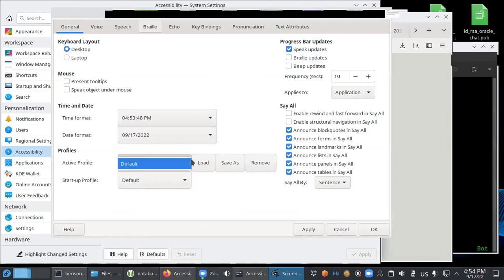Default combo box default. Screen reader preferences dialog, general page tab, profiles panel, active profile: combo box default.